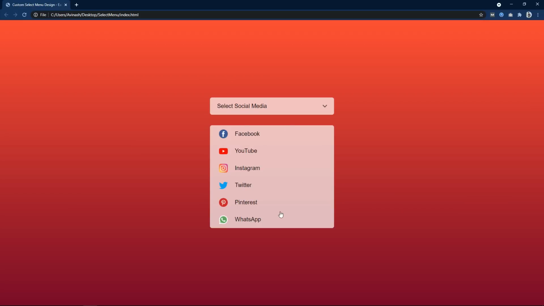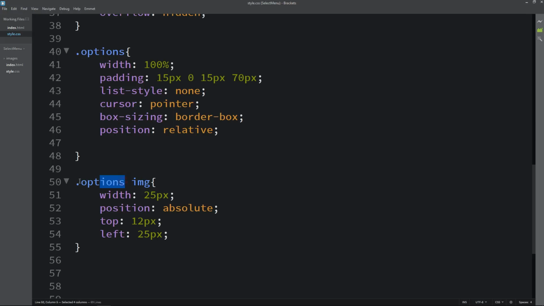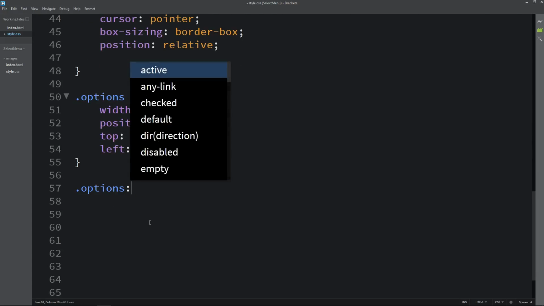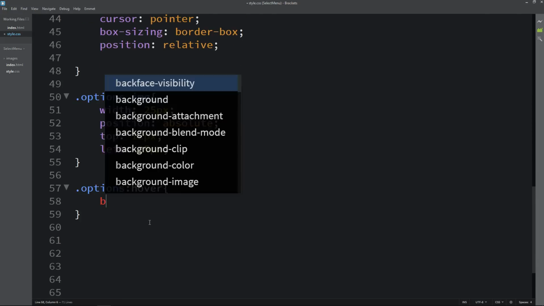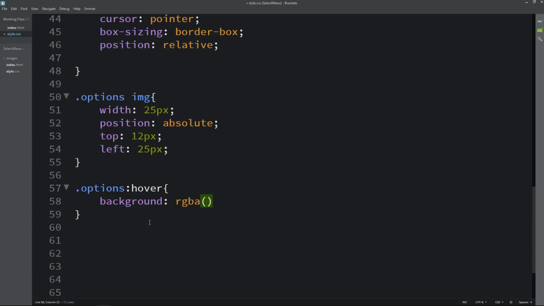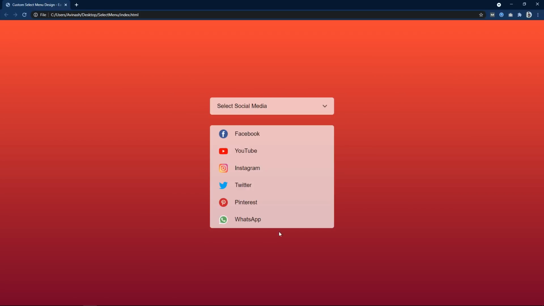Next we have to add the hover effect on these options. So just come back and copy this class name here, then write hover. On the hover we will add the background like this. Now you can see if I move cursor over any option, the background color is changing. So we have added all the content on this design.